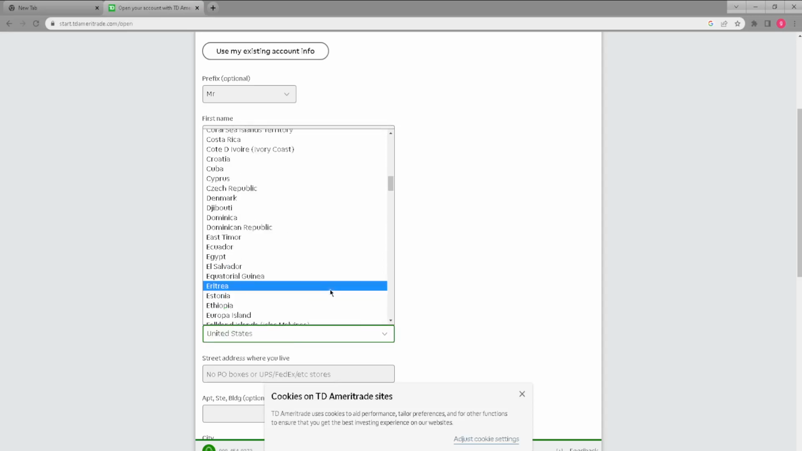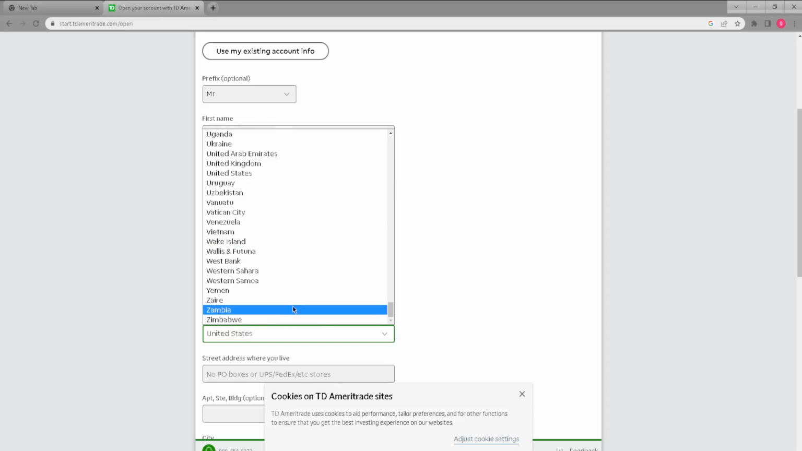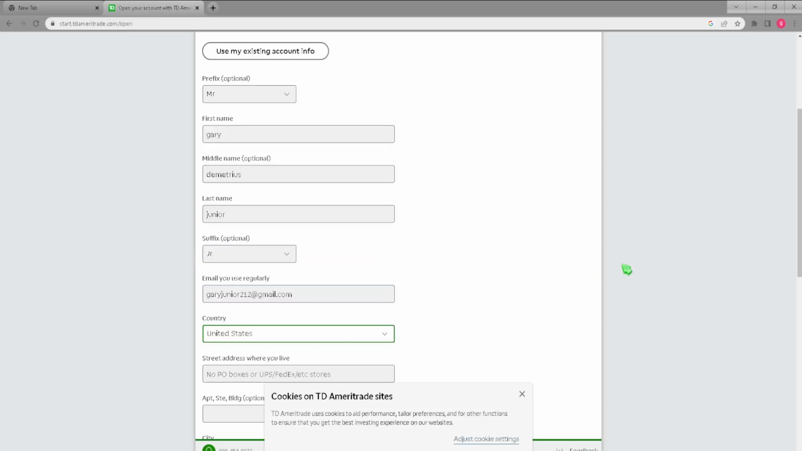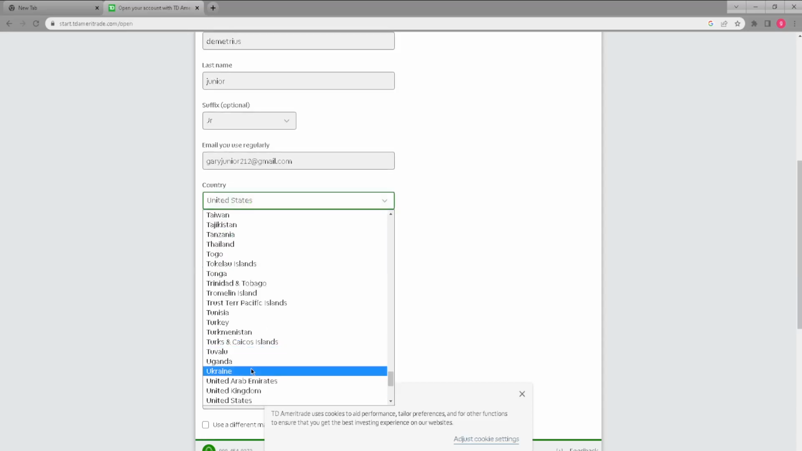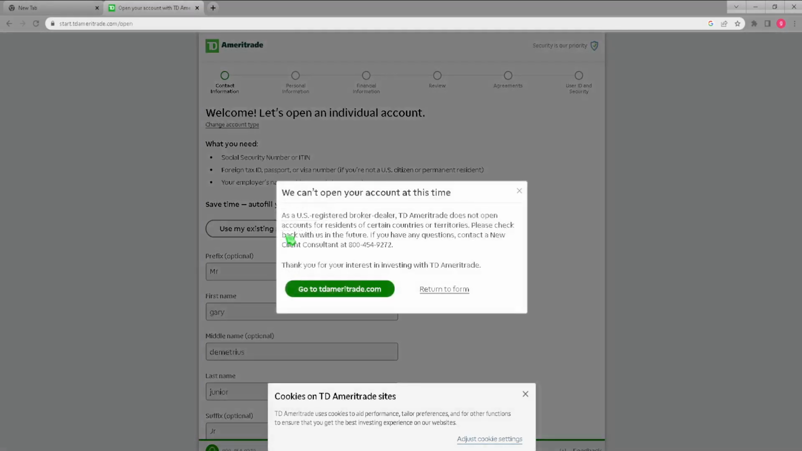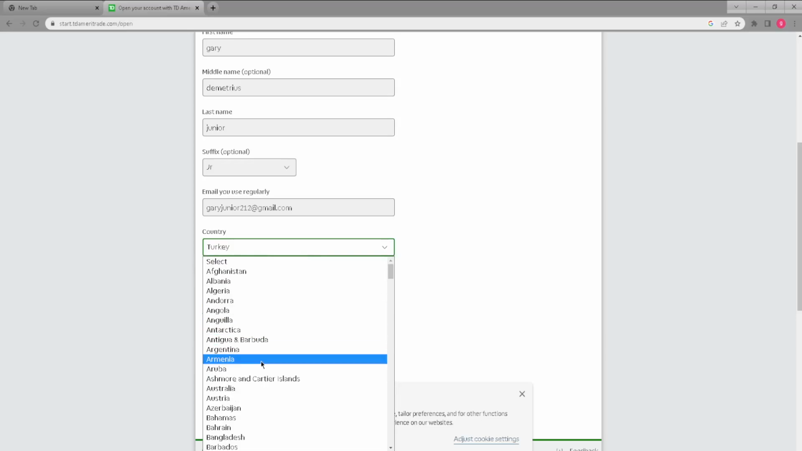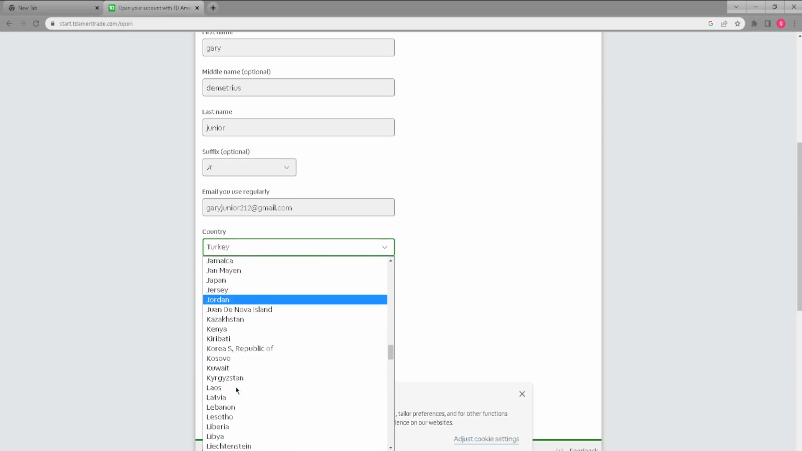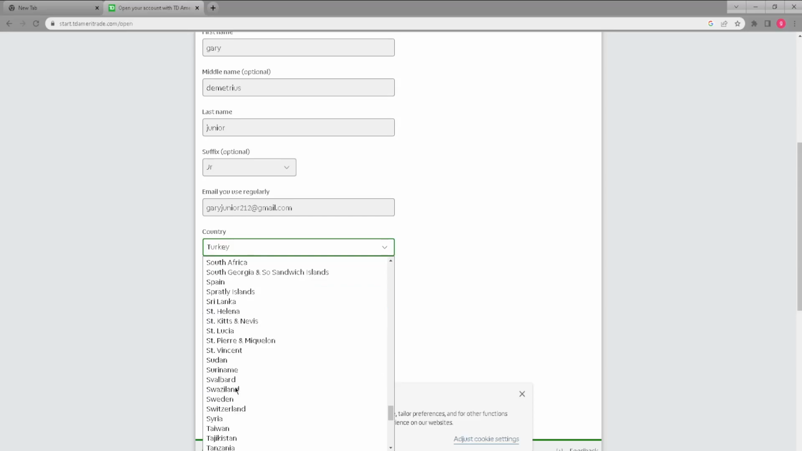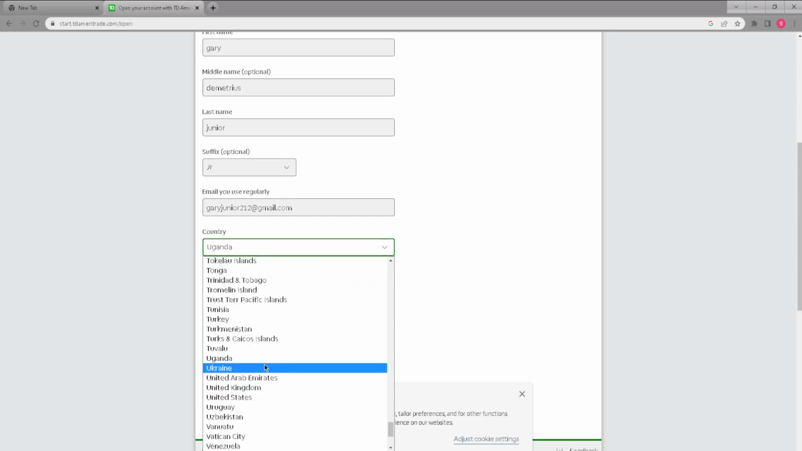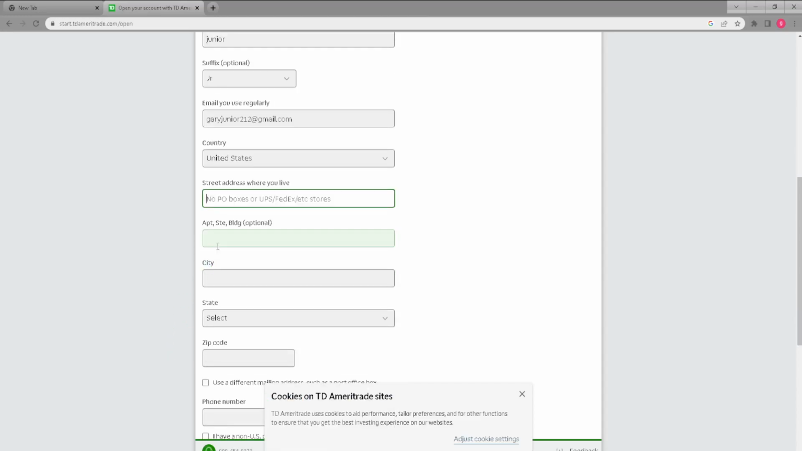Not sure if all countries are supported. I don't think they are. Yeah, so not all countries are supported. Let's just do the US. United States. PO Box, all of that.